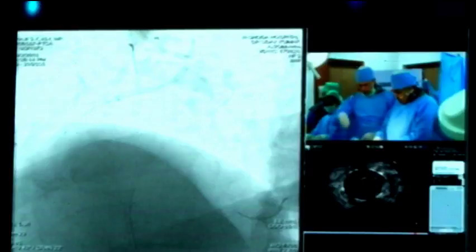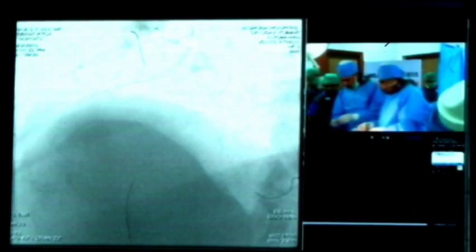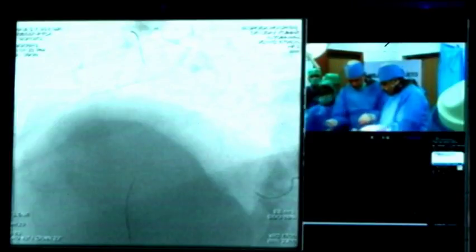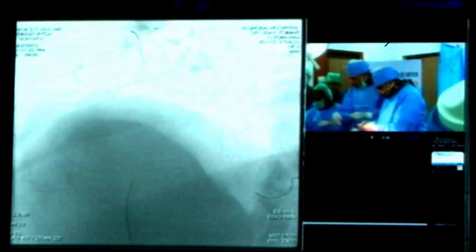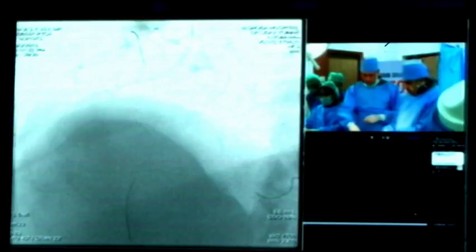RCA and LAD, we have used 7F catheters with side holes. And this is left injection. So the right, that's the right. Very, very severe in-stent stenosis. The distal part is seen in another view. Just show the distal part of the RCA. Show the other view. Next. Next. Okay, I think that was that.